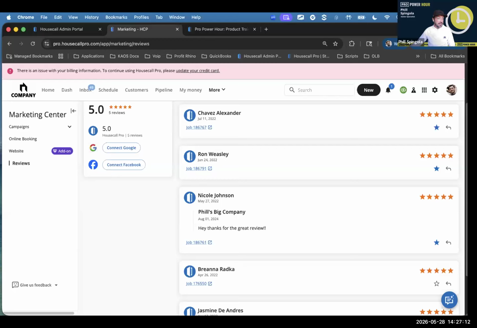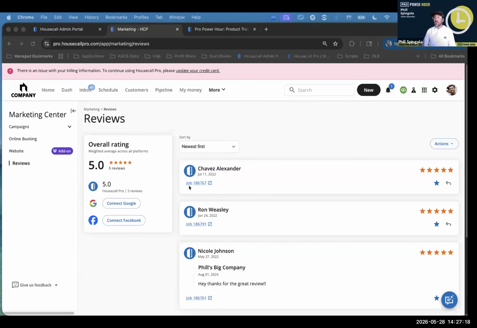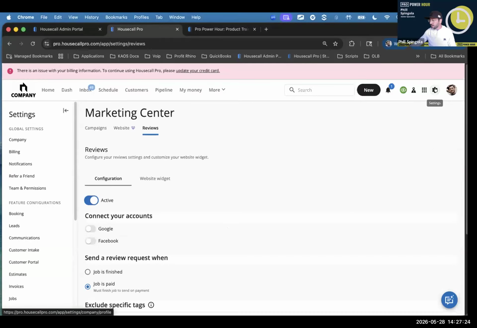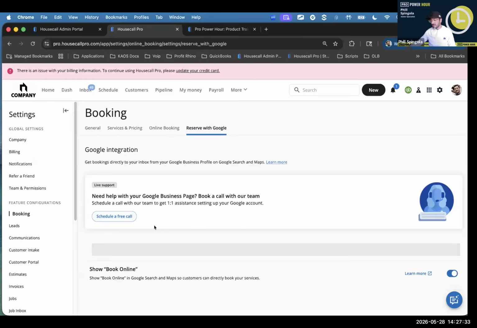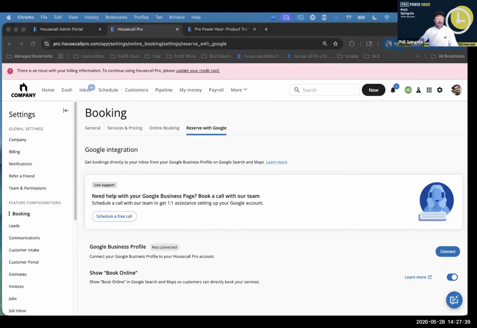Then the next thing that Chris brought up was the Reserve with Google. I did show you all just a moment ago, and we'll do it again pretty quickly: we'll go into our settings here, and we're going to go to booking and Reserve with Google. And as I mentioned, you can schedule a free call with our team to help you set that up with you.